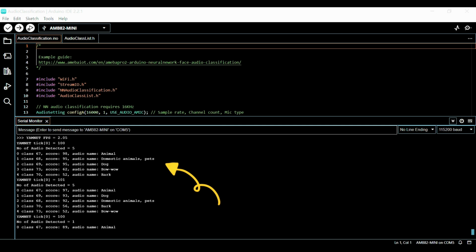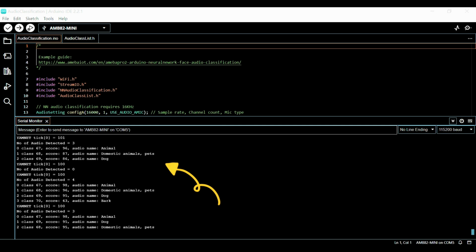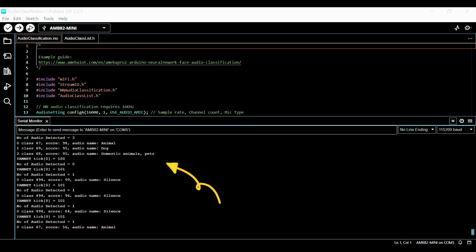Pay attention to the serial monitor. The detected audio class results will be shown in the serial monitor.